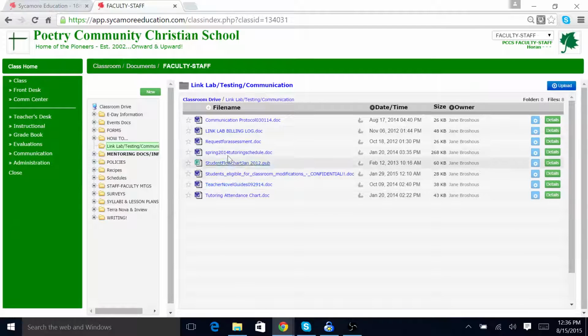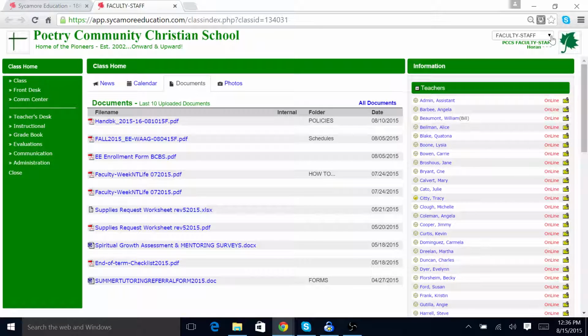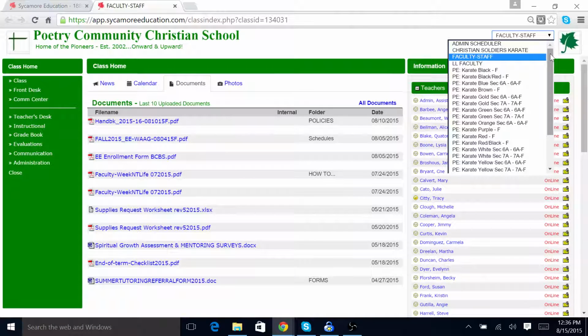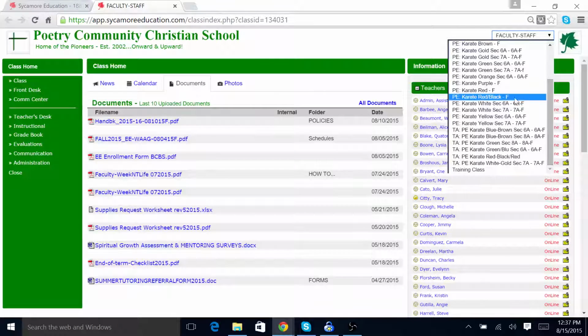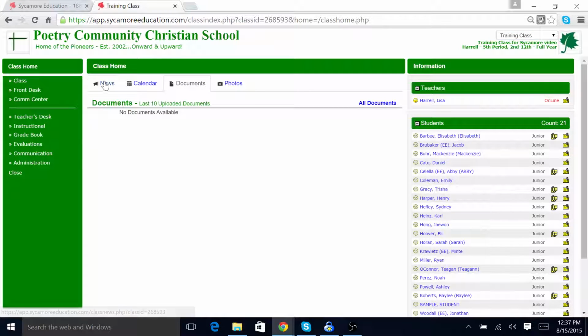When you're finished with a particular classroom, you have two ways to move around. You can either close the class and you'll get back to that listing, or you have a handy-dandy drop-down box over here that shows all of your classes and lets you go back and forth between classes. So we're going to go to the training class. This is a brand new class that's never been used before, so I'm going to walk you through how to set that up.